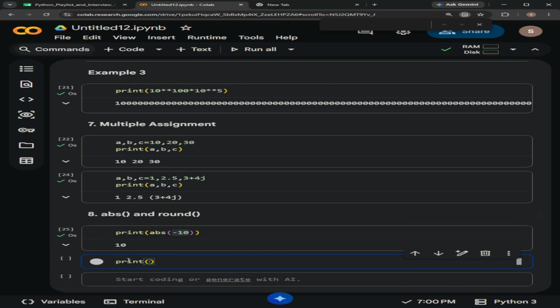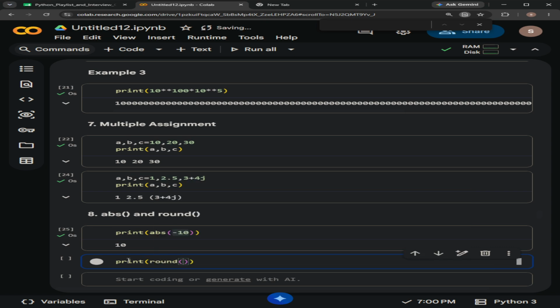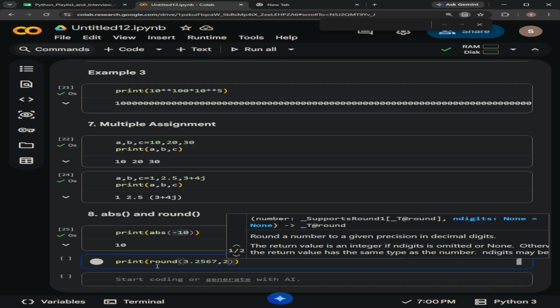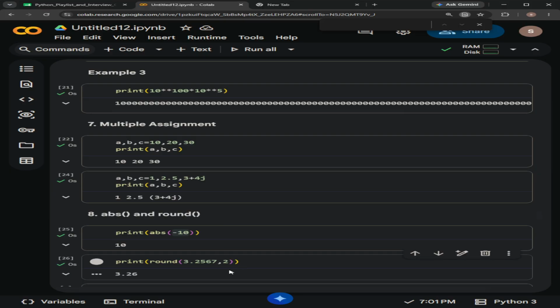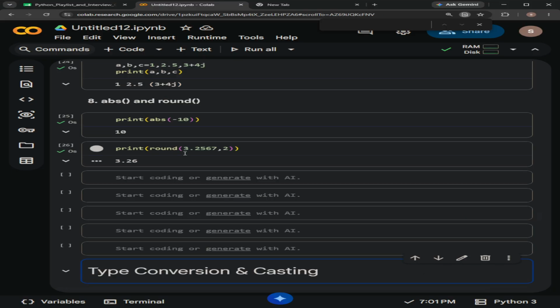Now print, use the round function and do some operation here. Rounding 3.567. To how many decimals? I want to restrict to 2 decimals, so I'm writing 2 here. Let's check whether this works or not. Yes. Here, using the round function, we have restricted the number of decimals after the point to 2 decimals. So 3.57 is the number. So I guess this is understandable.